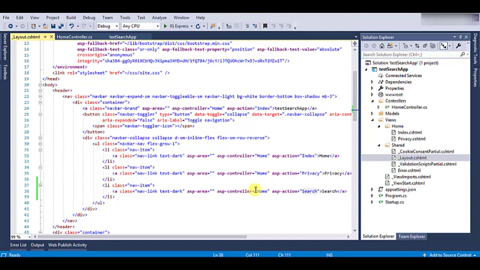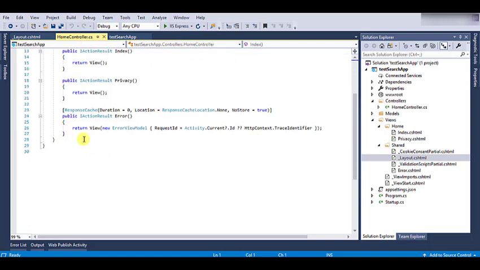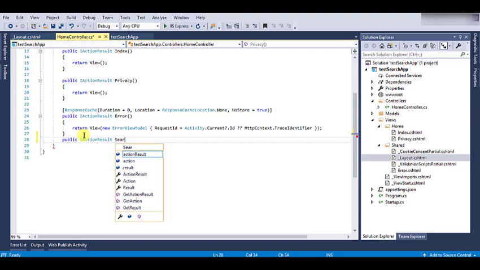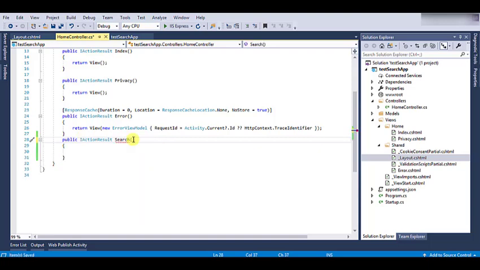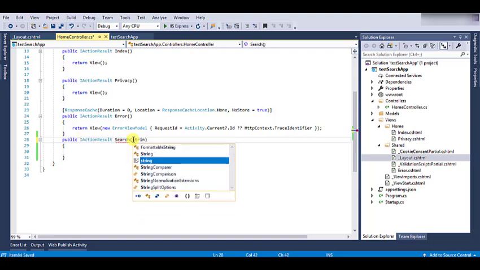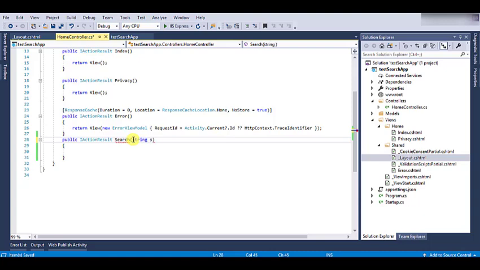And now let's go to the home controller and create a new method with the name search. So we are here in the home controller and we will create a new method with the name public IActionResult and the search as the method name. We also want to receive an input parameter in which our search keyword will be present, and we want to search that particular keyword in our search. Let's write it as search data.